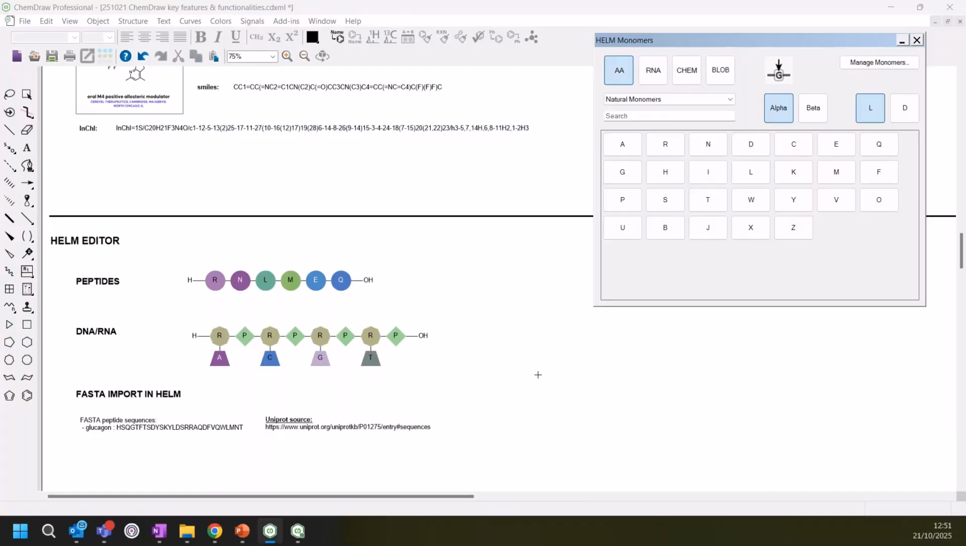And for example, let's put my cursor here and just type the different amino acids that I would like to put in my sequence. And you can see if you put your mouse there, you will have a kind of preview of the amino acid that will be inserted into the system.